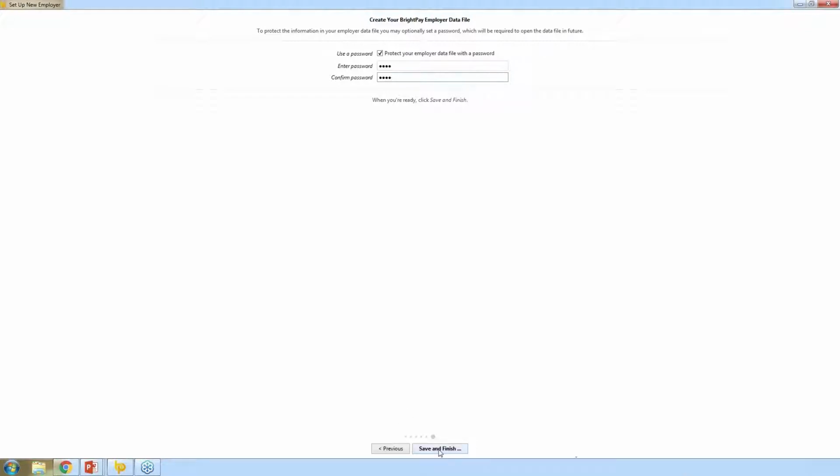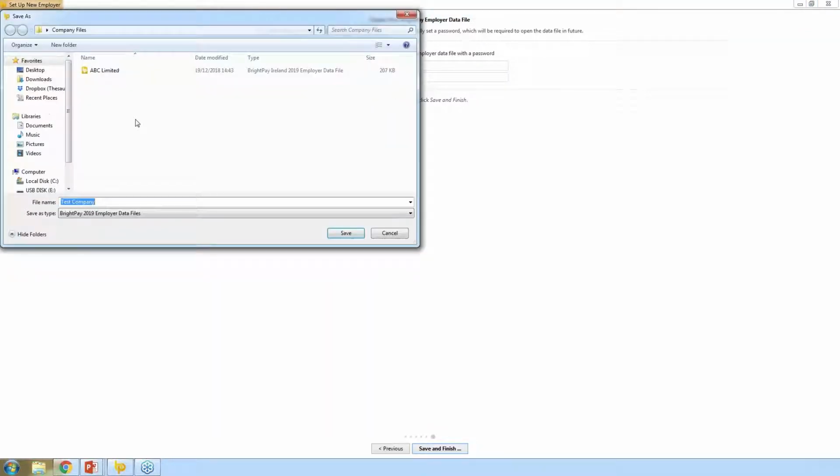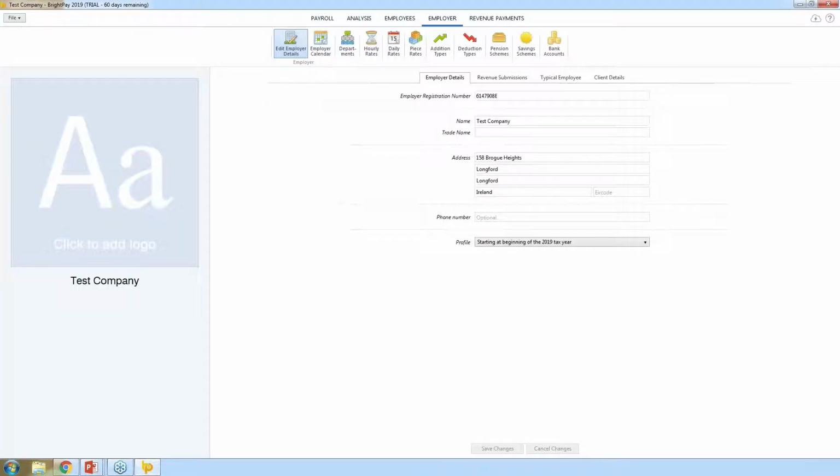I'm now ready to save and finish, and I will now be prompted to save my employer file. And you can simply save this to a location on your C drive, or if you're in a bureau environment where you have a server or a central location where you save your files to, by all means save your employer files to somewhere like a server, network, or cloud environment. So I'm just going to click on Save here, and this will now set up my company for me.